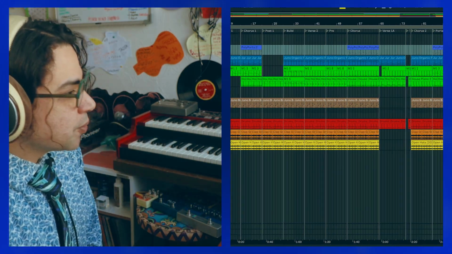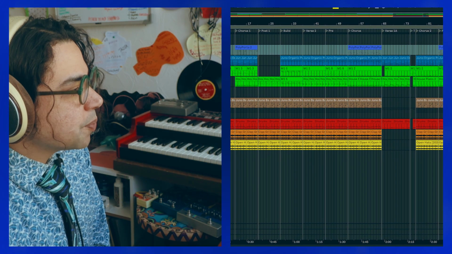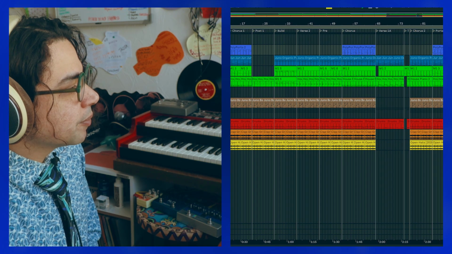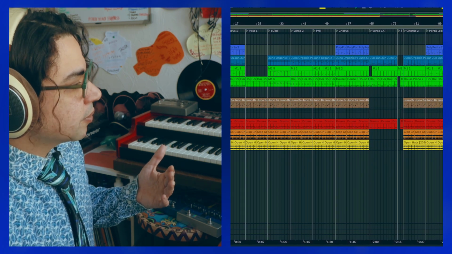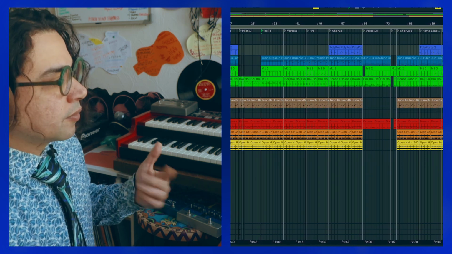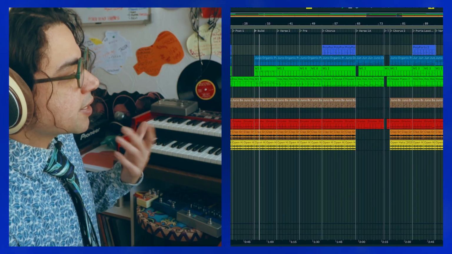So for example, as we can see in the arrangement layout as it is right now, it's pretty much 8 bars. Everything happens within that frame. Every 8 bars something new happens. As subtle as it may be, it still keeps the record exciting.